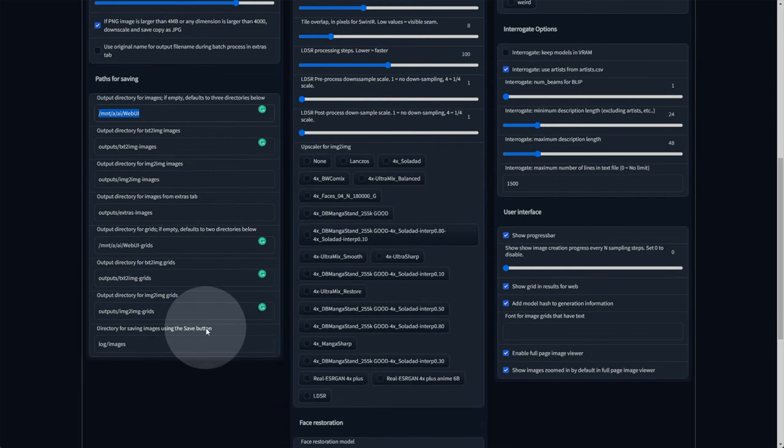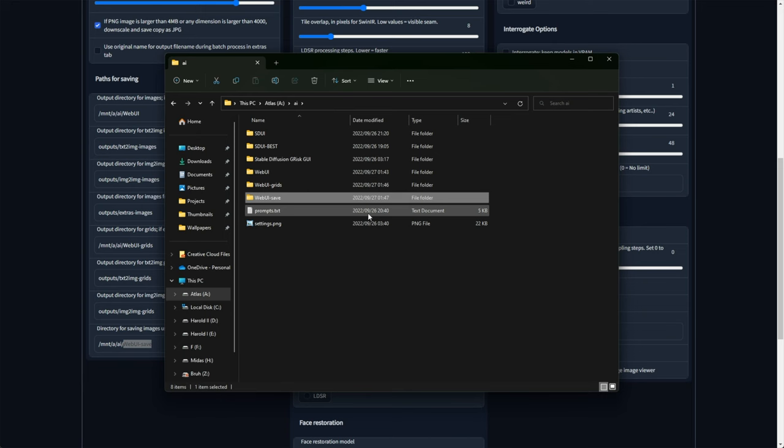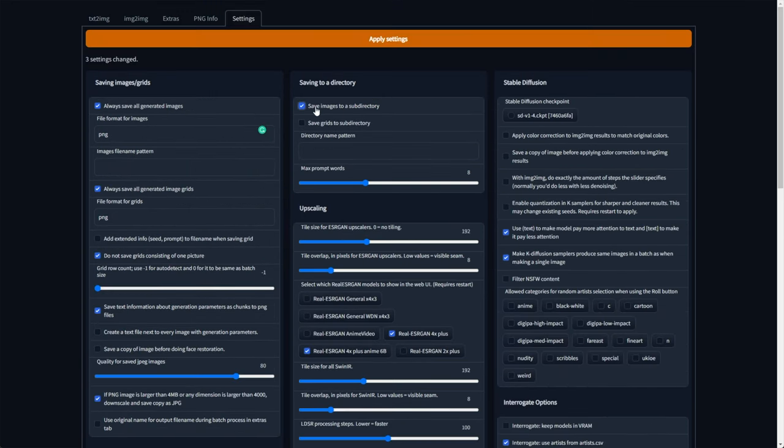Instead, the save button saves to this folder here, log/images. I'll change this to mount A AI WebUI and maybe save, for example. And once again, I'll create this folder. So new folder, WebUI save. Cool. Let's call up. Sure, I'll save images to a subdirectory and grids as well.